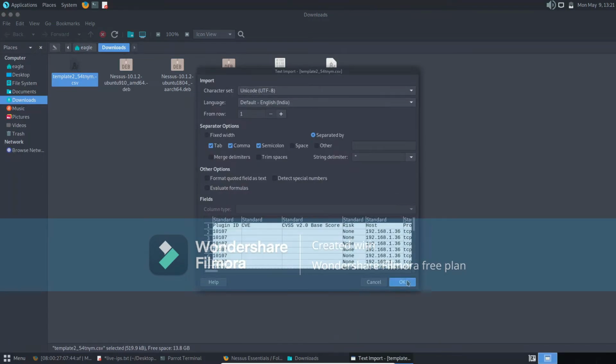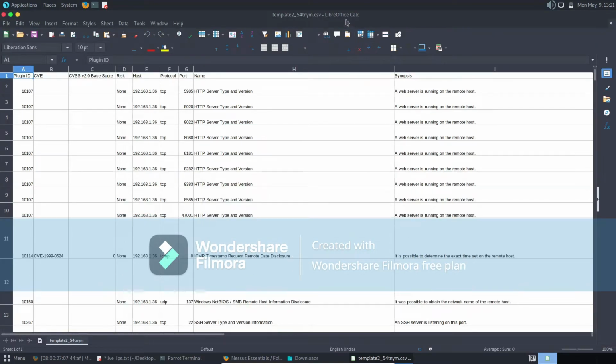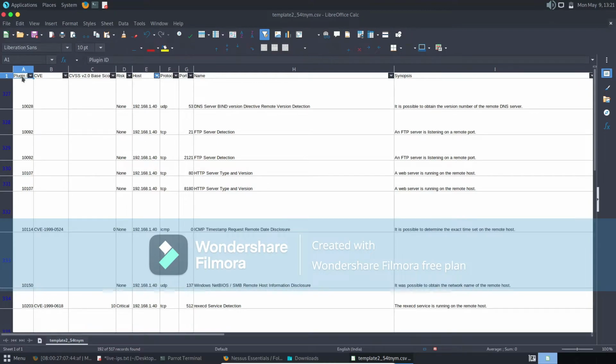So this is your CSV file. I'm using LibreOffice, OpenOffice for Linux. You have your plugin ID, your CVE, your base score, risk, host, protocol, port number, name, and so on. What I do is I take this and implement the filter. Say, for example, this is for Ajay. I'll say I want only this one. Now I save this particular file as Ajay and forward it to Ajay.